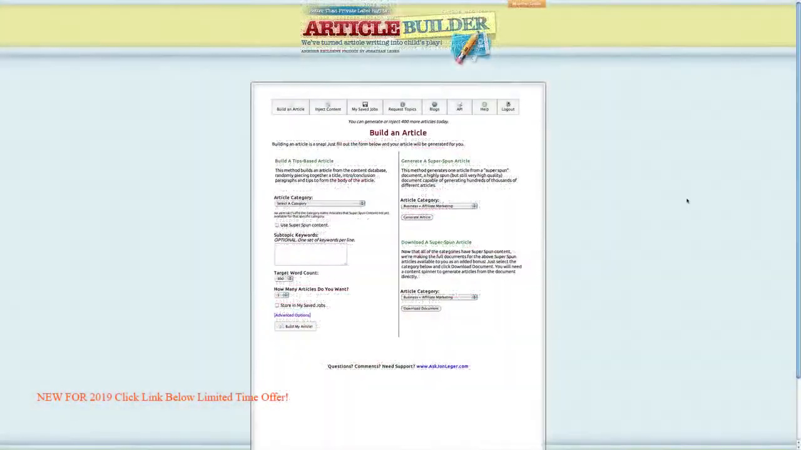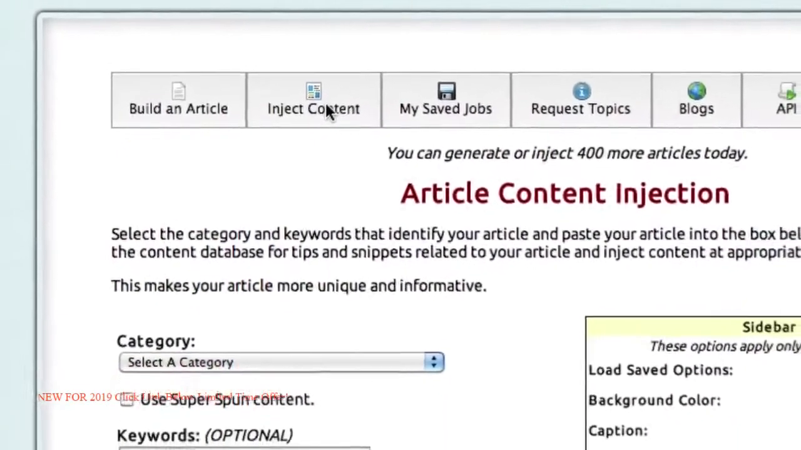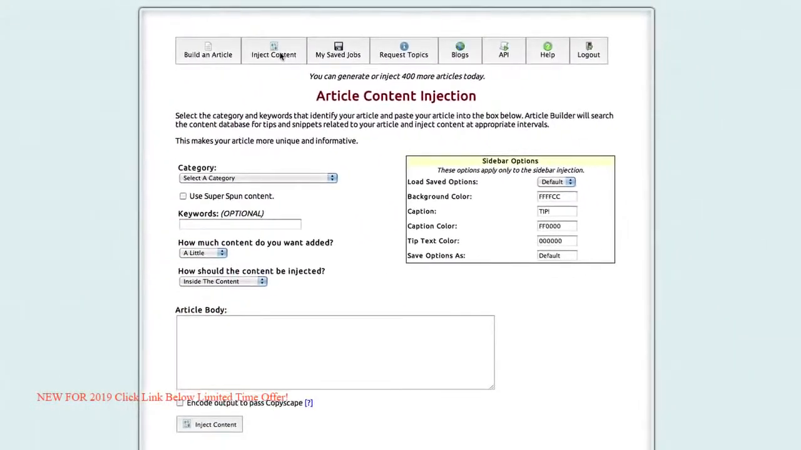That is the power and ease of use of Article Builder. But now let me show you how to inject content into your article. Let's say you have a PLR article or something you've written, and you want to make it more unique to the search engines. You can do that very simply using the content inside Article Builder.